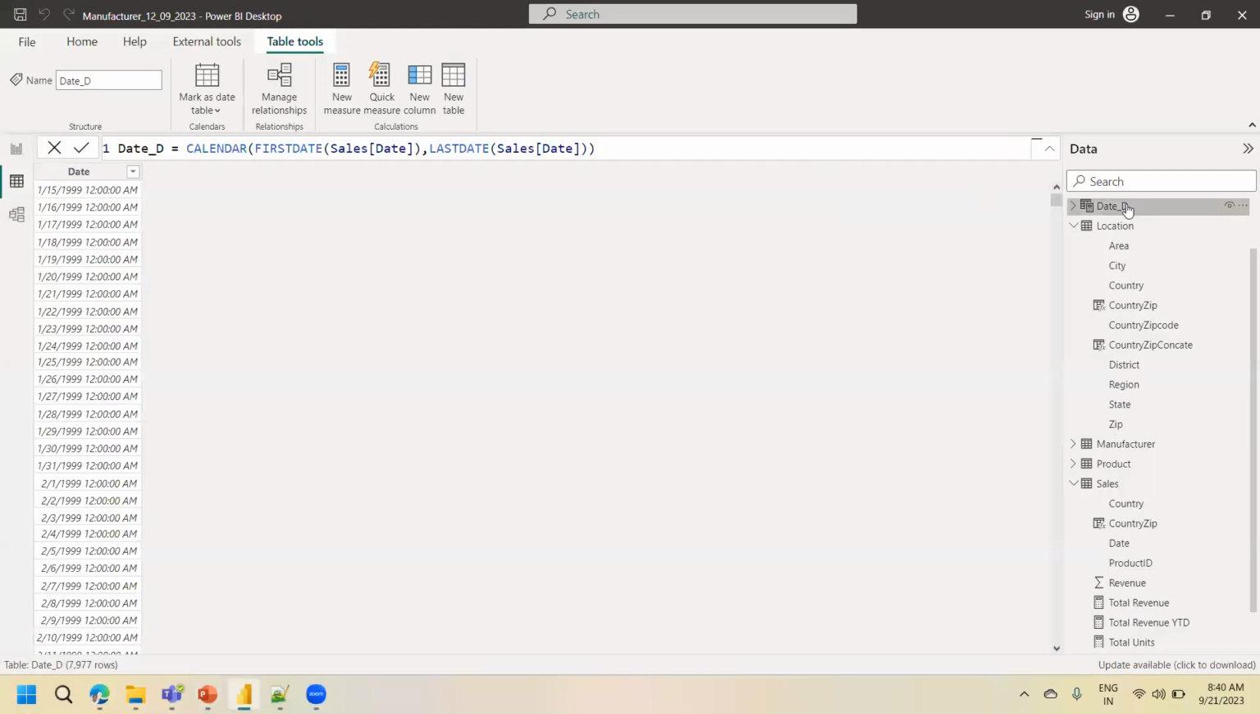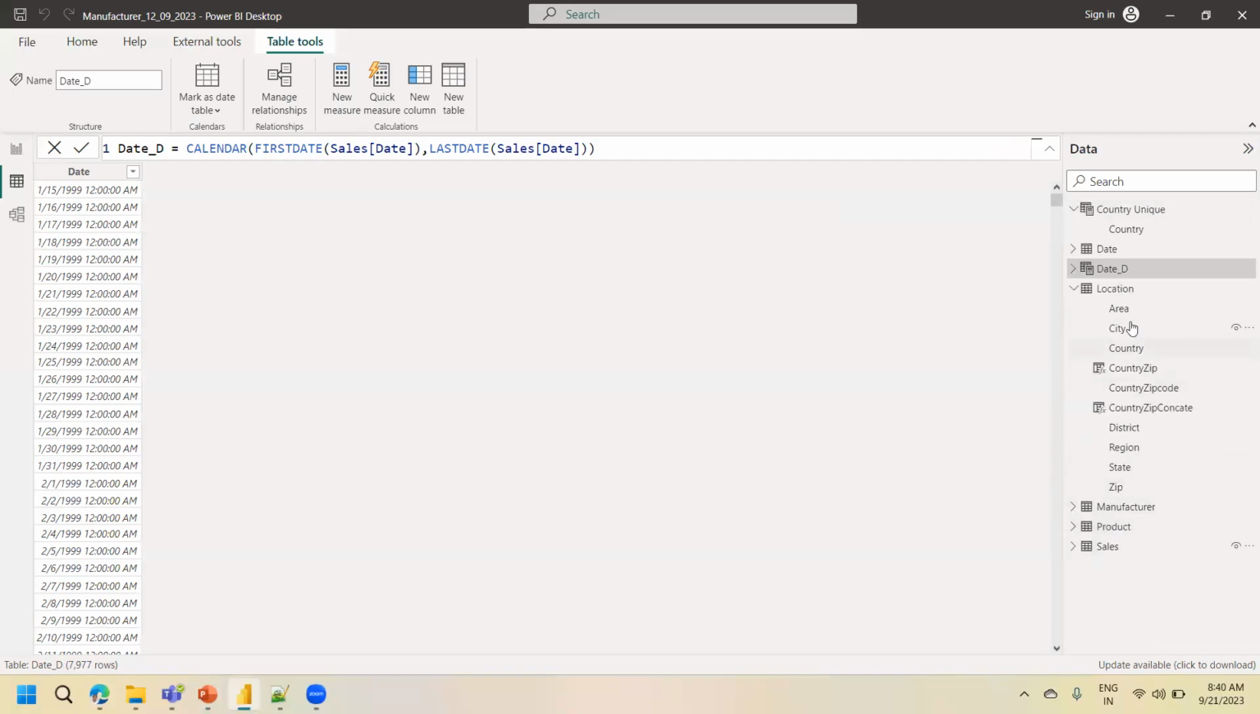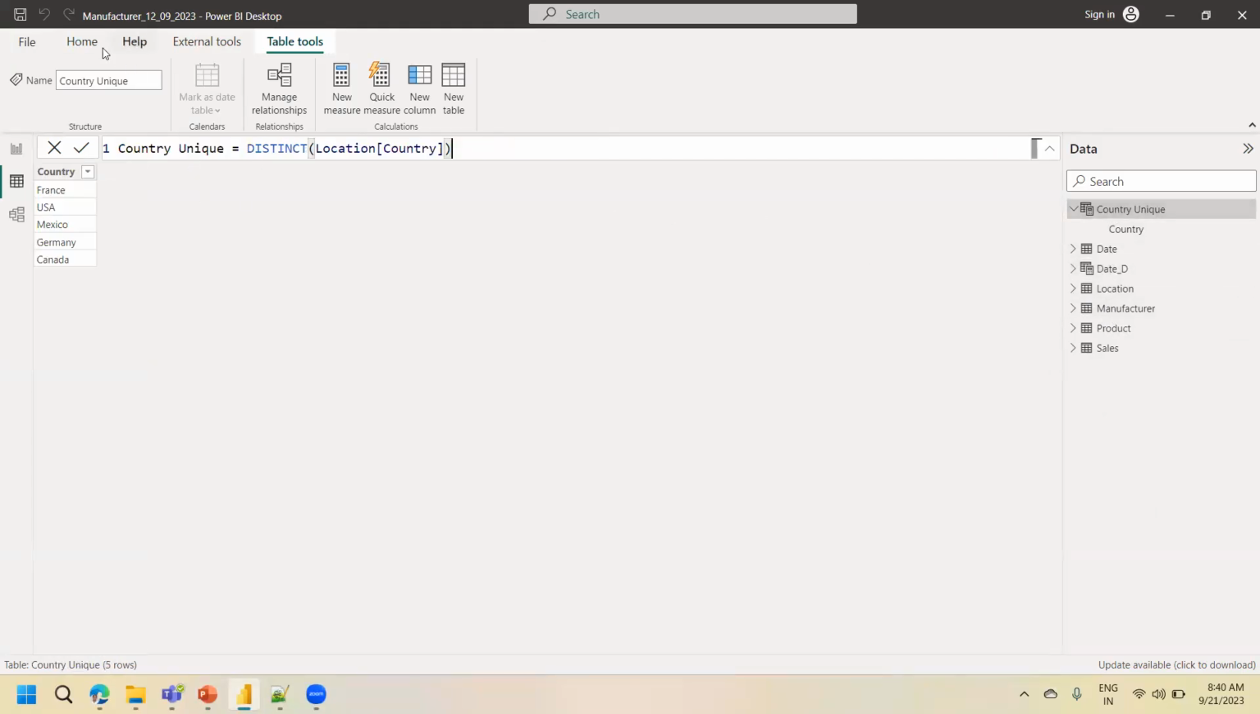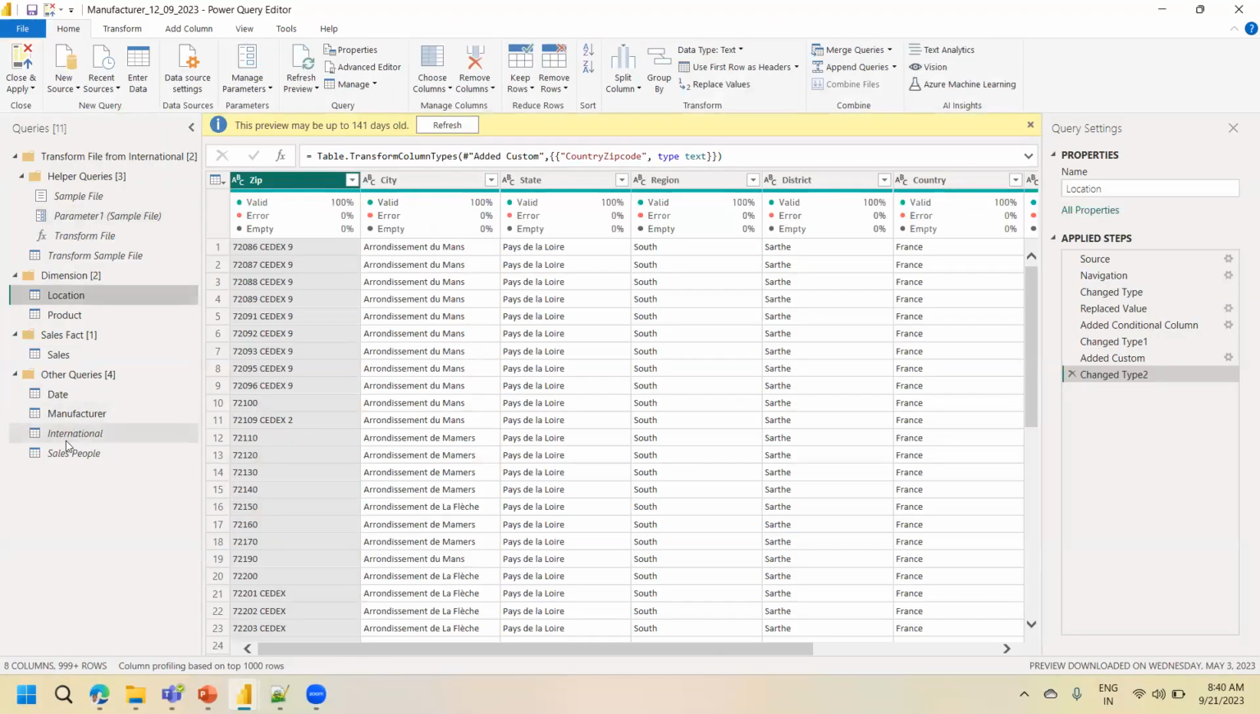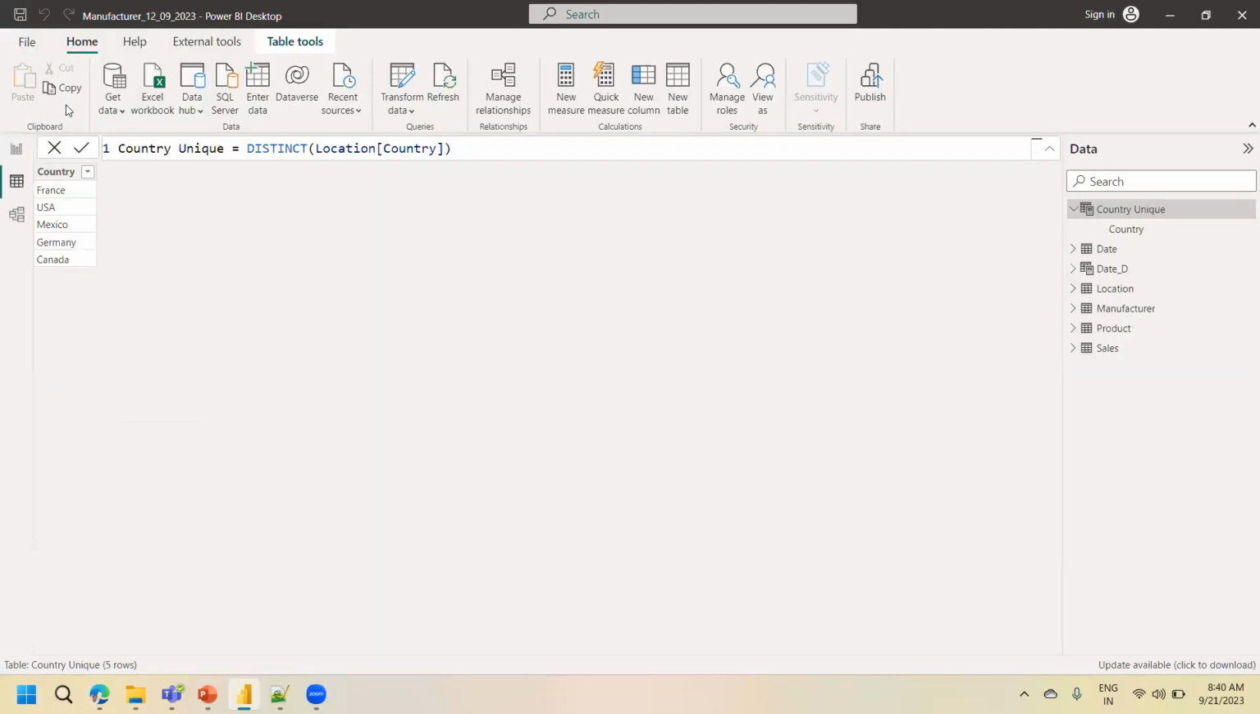Two tables I have created as part of the example. Date underscore D, and another table, where is that? I deleted location unit. So this table, right? You cannot see these two tables in the query editor. I haven't imported them. These tables are all connected from the database I have imported. But this country underscore unique and date table underscore D, I haven't imported. I have created them by taking the reference of existing tables.